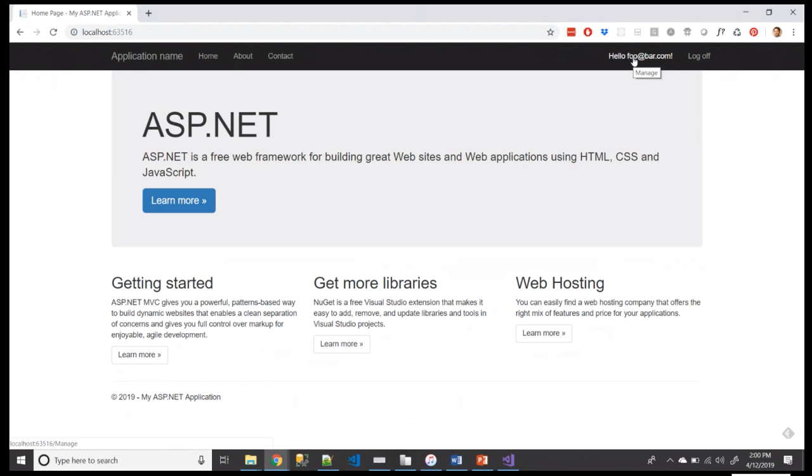Now, I want you to check something out. That content you're looking at on the screen, hello, foo@bar.com, that was dynamically generated based on who it is that's logged in. And it was only able to get that data by accessing the database and getting model data for the current user. If I do this, log off, and I'm going to register.